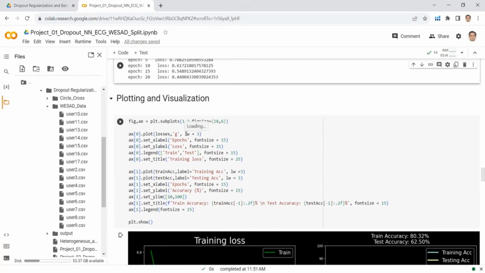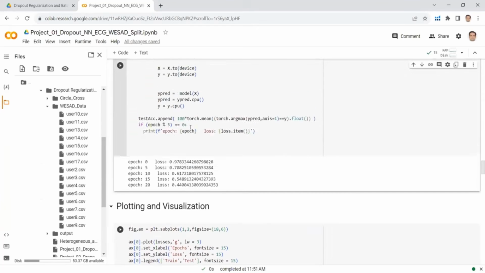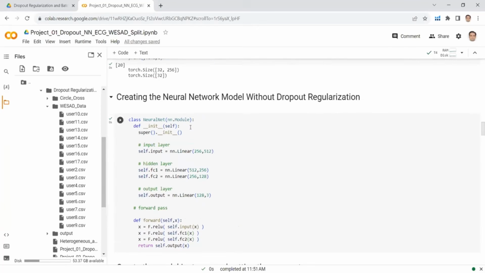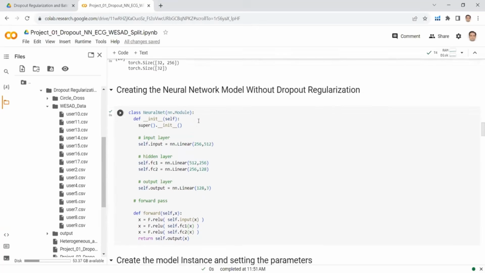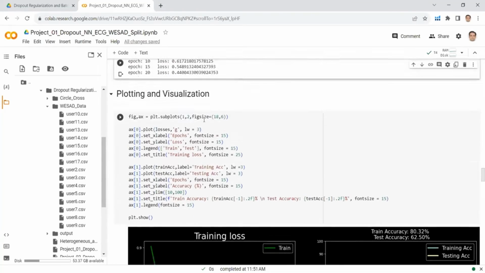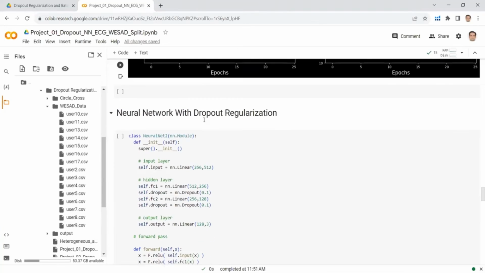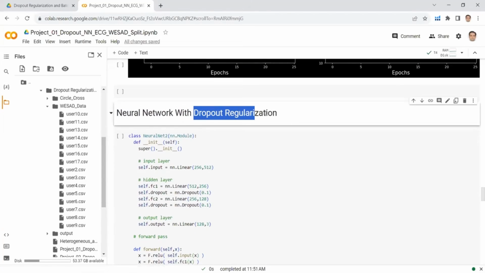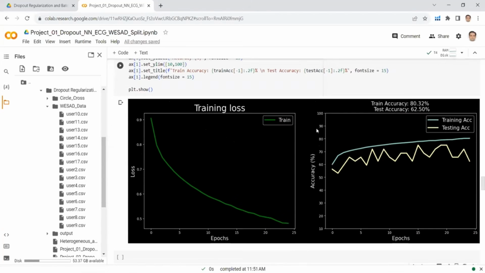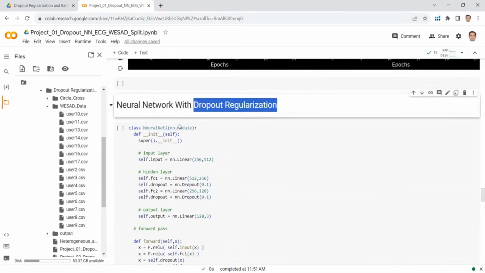So we are done, and we are halfway through. It means we have applied a neural network without dropout regularization, and our training and testing accuracies are here. Now it's time to create a neural network with dropout regularization and see if the model improves or not.